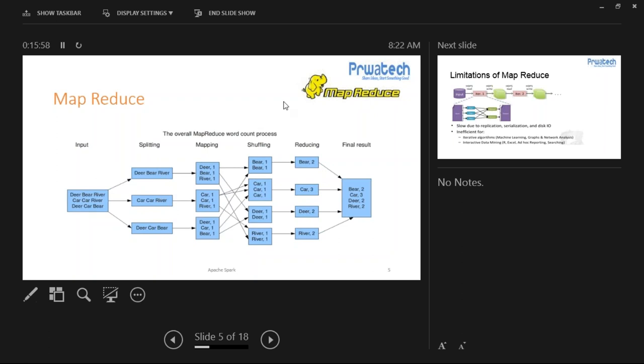The cursor is not coming. Okay. Just a minute.